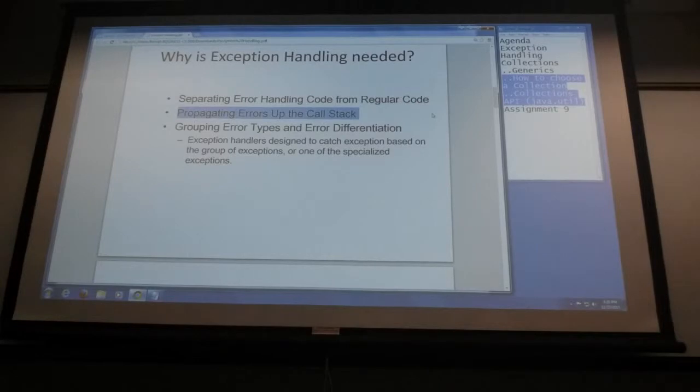So when we talk about propagating errors up in the call stack, that basically means what? That if the exception that just occurred is my responsibility, I'll deal with it. If it isn't, I'm going to push it up the chain so it can be dealt with by the responsible class or the responsible party.